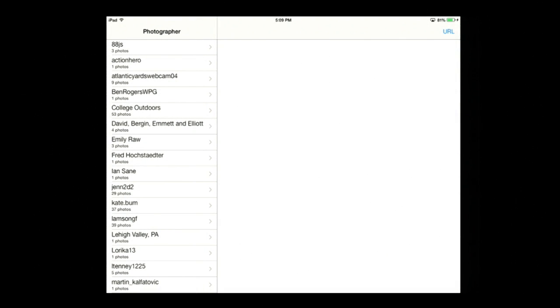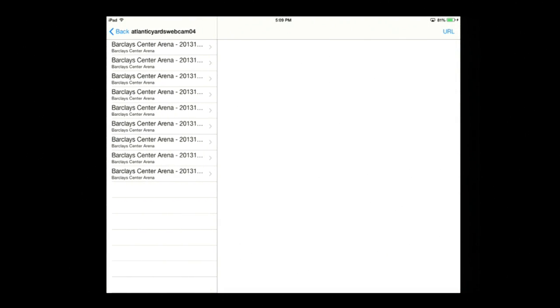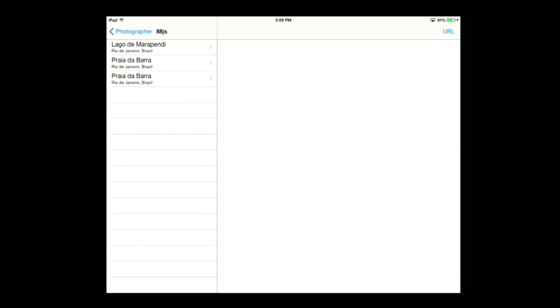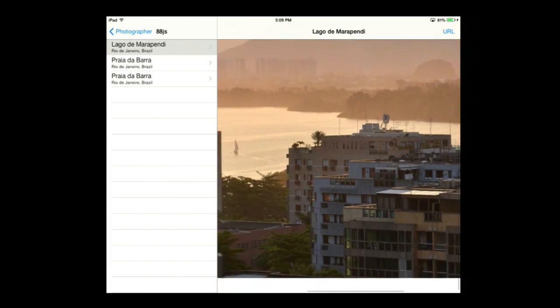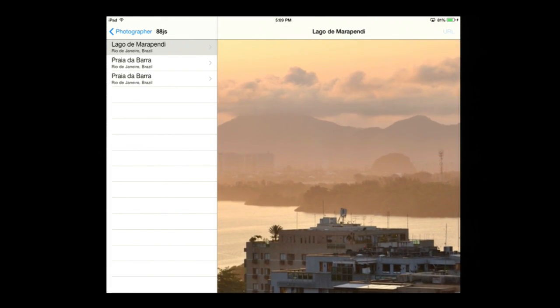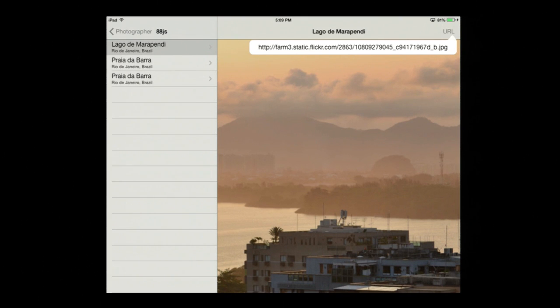Okay, so let's pick a photo here. Let's pick a better one than that. Let's pick one here. Okay, let's go back to Rio de Janeiro. Okay, there we go. So what is the URL for this? It's going to be some Flickr URL. So we click on URL, and it shows it to us. Some server farm at Flickr. Excellent. Now, this looks like, oh, good, it's all working.